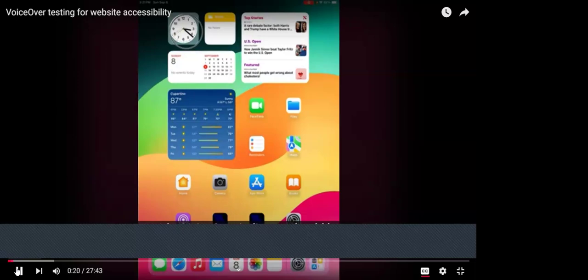The VoiceOver indicator should be a black line around whatever we are focused on. Settings. So for instance, double tap to open. It should be a black line around settings currently. What we're going to do first is make sure that the iPad is set up the correct way that it should be. So we're going to go into settings.